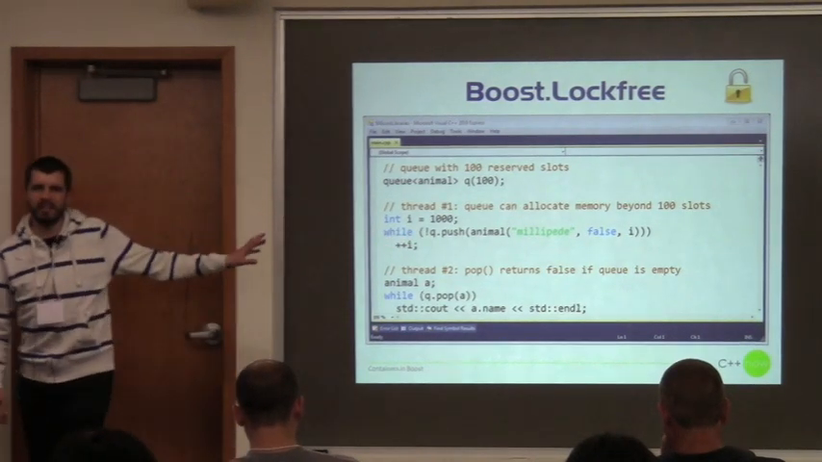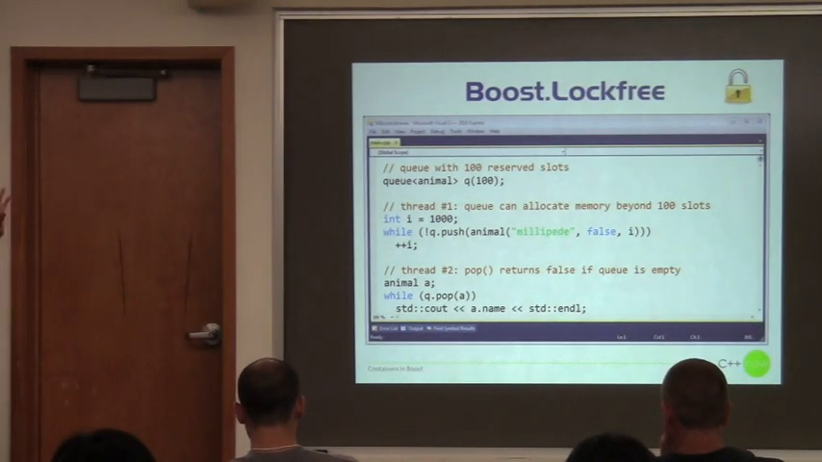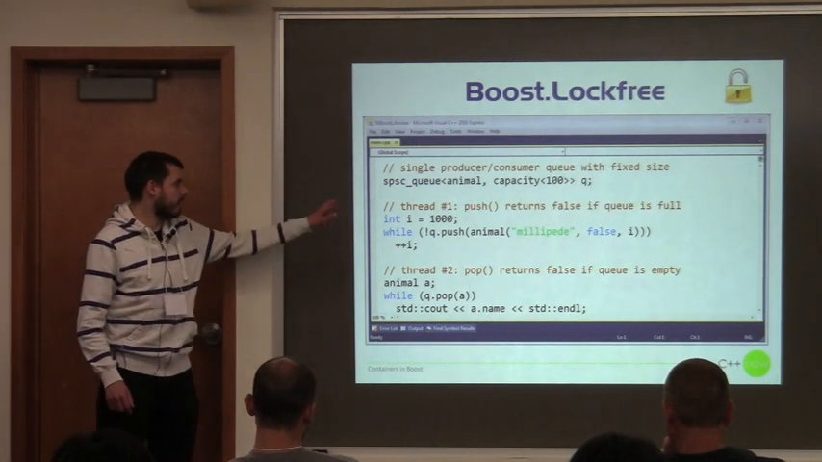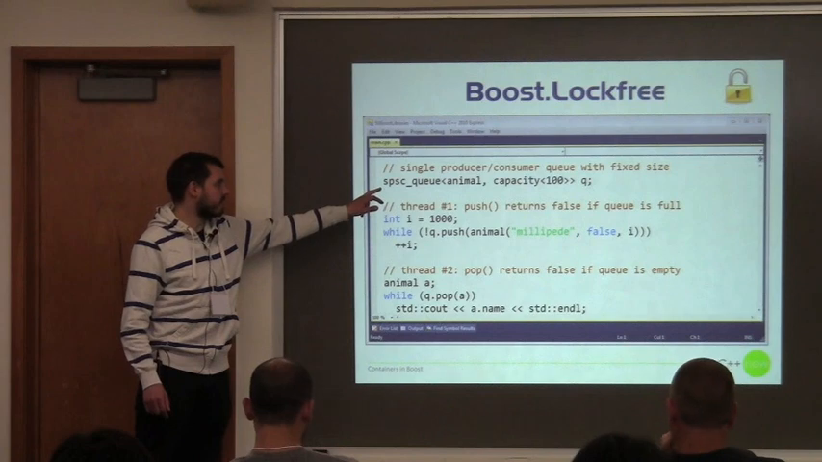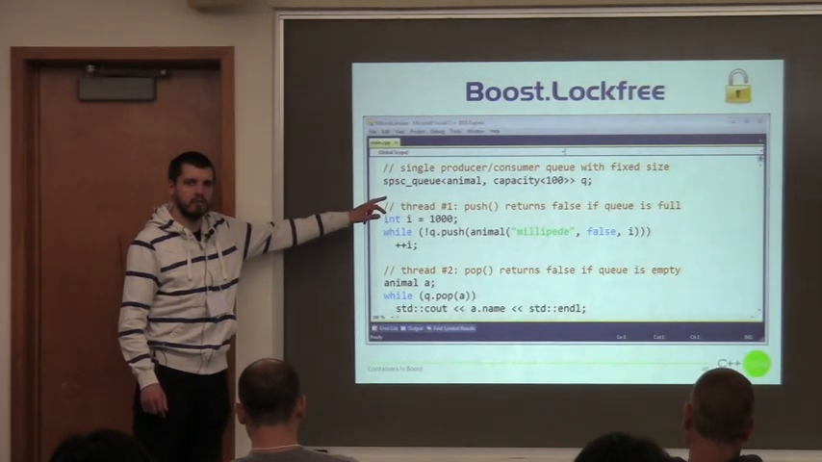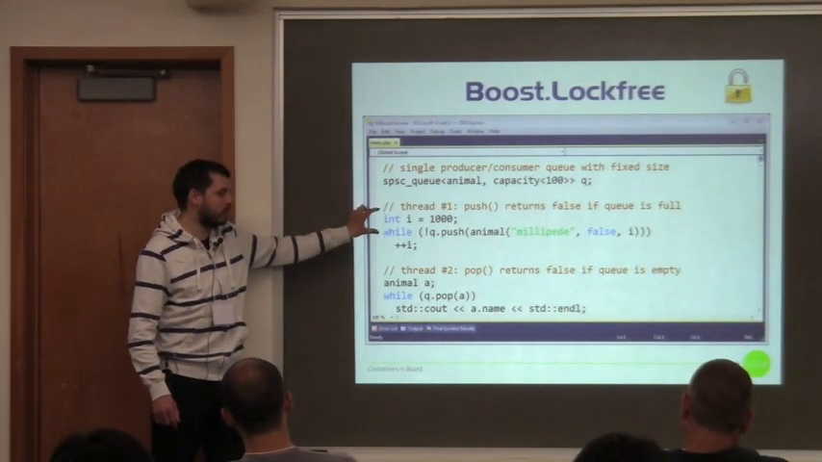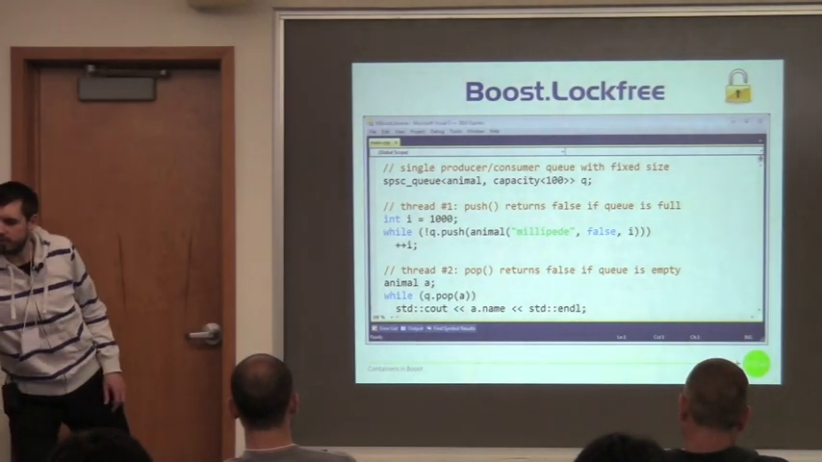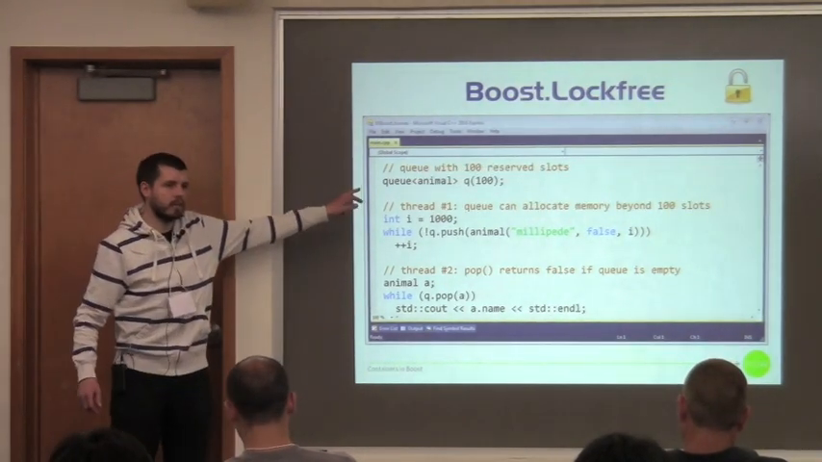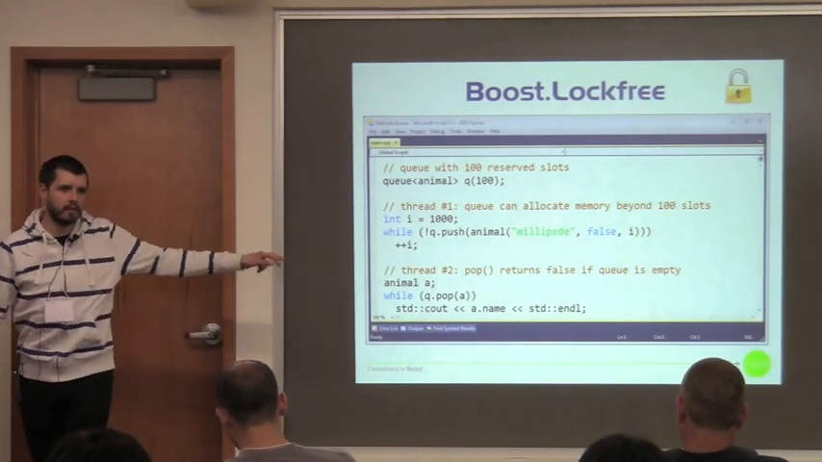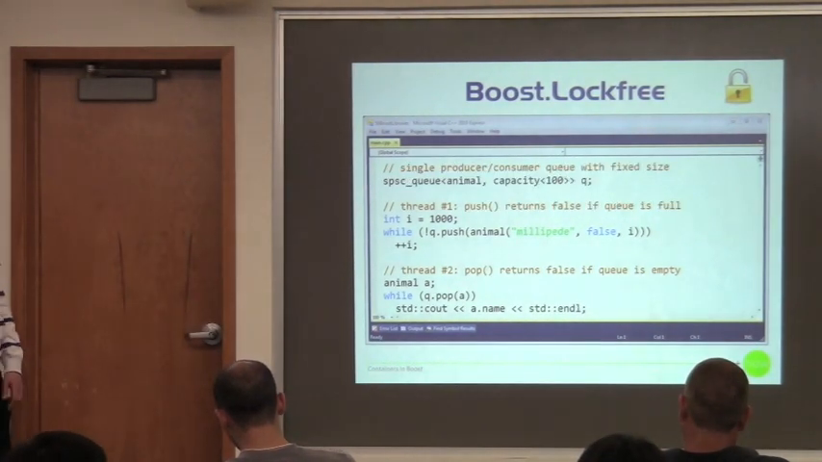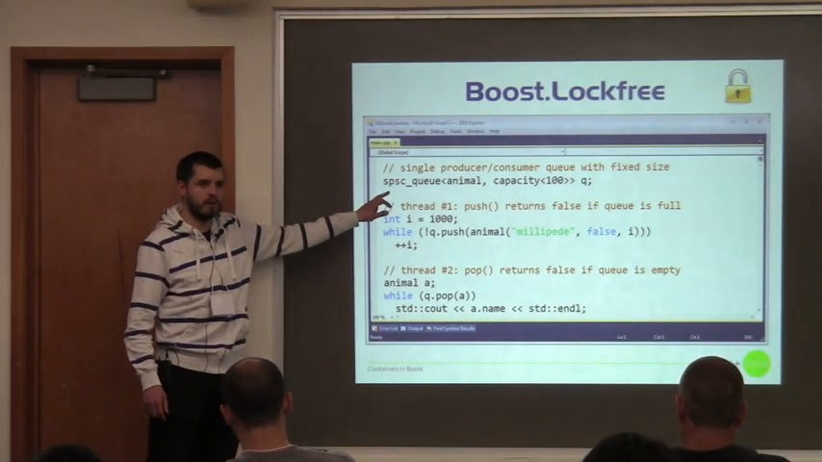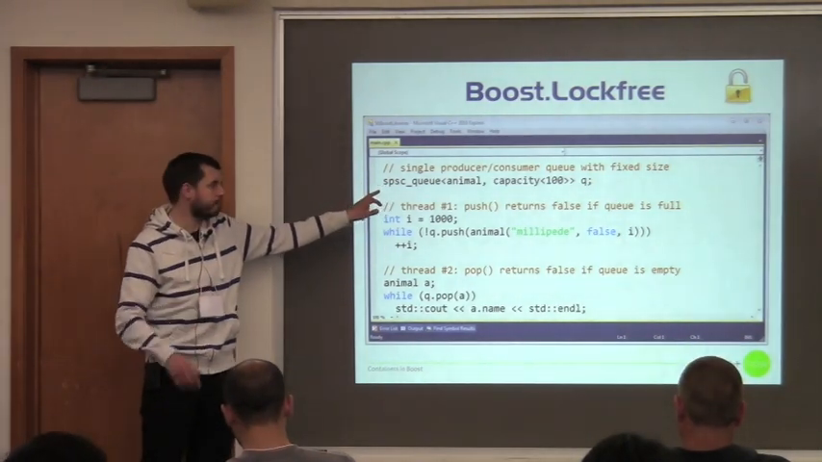If I don't want memory to be allocated, if I want it to be really lock-free, then I can change the queue. In this case, I use another container called SPSC, single producer, single consumer, because I have one thread producing animals and another thread consuming animals. The other queue is a more general purpose container if you have multiple threads adding or reading animals. This one is really for scenarios where you have a single producer and a single consumer. Otherwise, it works exactly the same.